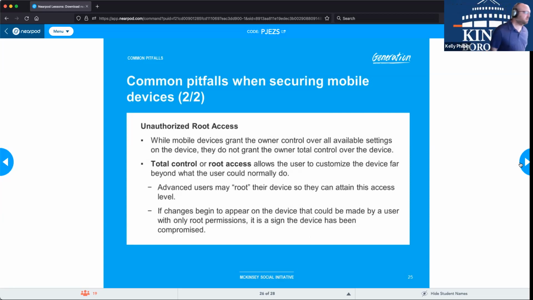If changes begin to appear in the device that could be made by a user with only those kind of permissions, it's a sign that the device itself has been compromised. So this is from an IT perspective. If you see things on people's phones that they could only do through rooting the device, you know that the device is no longer a secure foundation. Questions, comments, concerns?